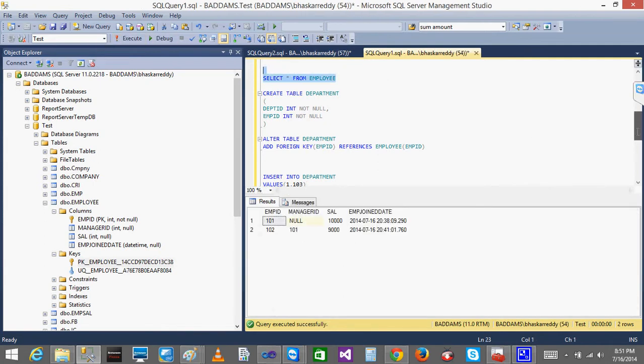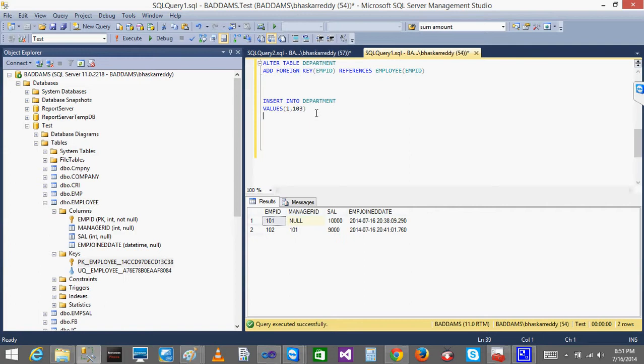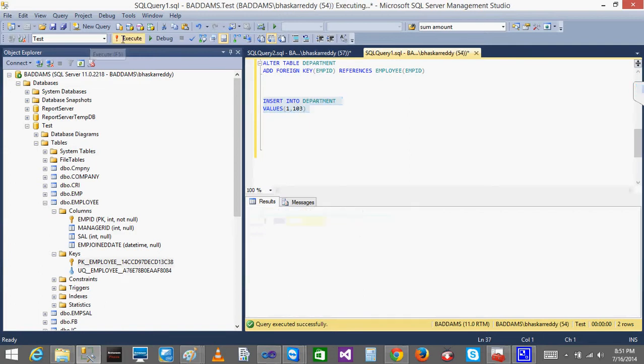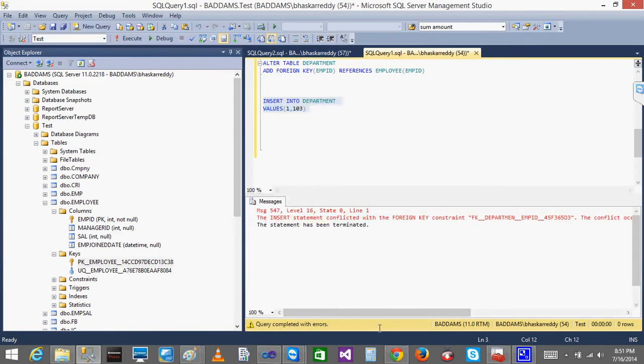We just have employee id 101, 102. So that's it. When you execute this, since there is no emp id 103, now it will show a primary key, foreign key conflict with the database test table. You can see here the foreign key constraint issue. Okay, that is what you will be getting here.